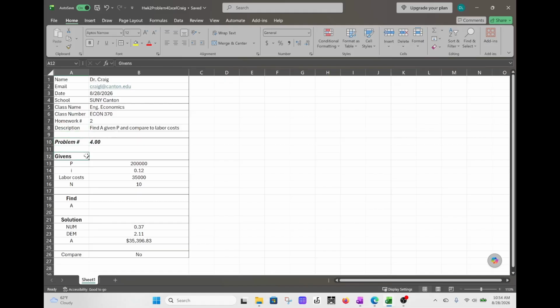And then here is where I want you to put the givens. You would write this down by hand, but then put the givens. So P is 200,000. I is your interest rate. Your labor costs are 35,000, and the length is 10 years. We're looking for A, and then I want you to write the solution. But again: header at the top, problem number, givens, find, solution. And again, the solution is below.